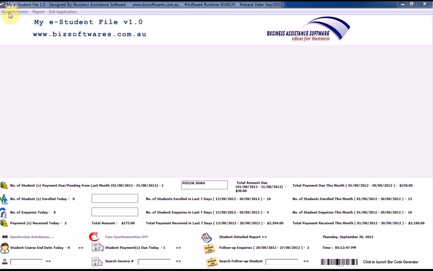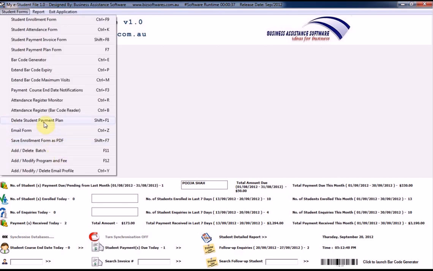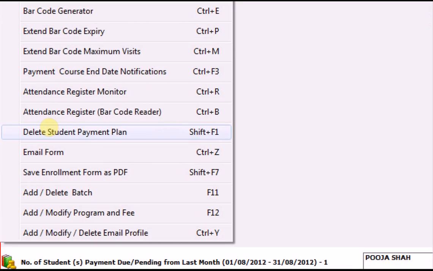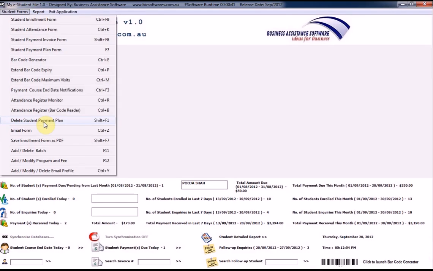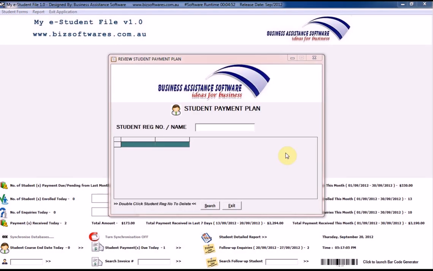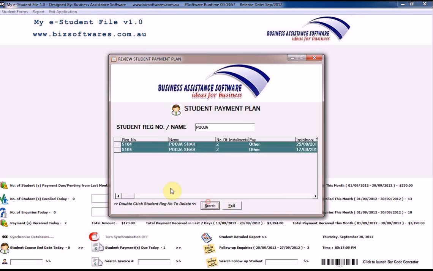Delete Student Payment Plan. Click Student Forms menu and then delete Student Payment Plan form. Search student by registration number or name. Double-click student registration number and enter password to confirm.